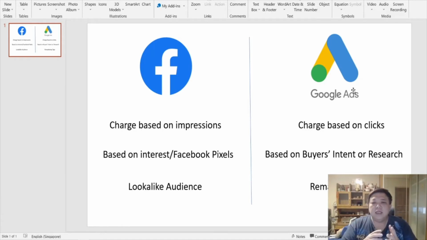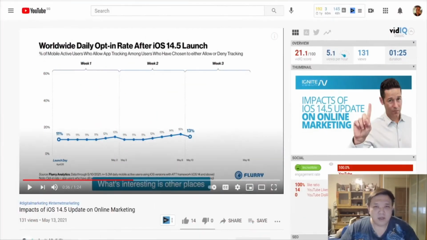the difference is advertisers are charged based on clicks and not so much on impressions. So if I were to do a very simple Google Ad search, let me show you guys an example here. Okay, let me pull this slide away.